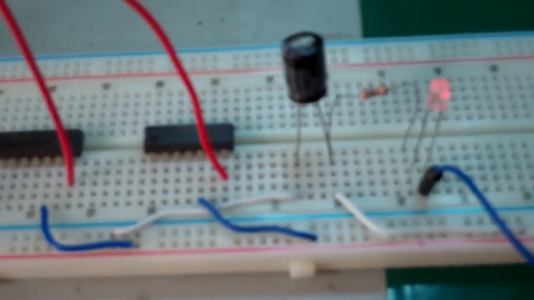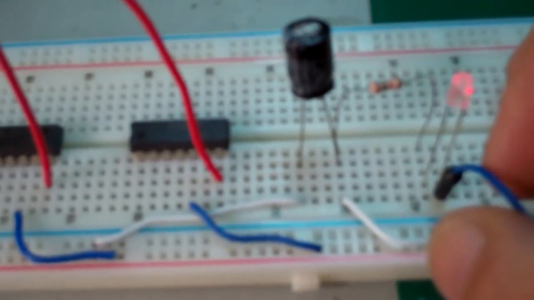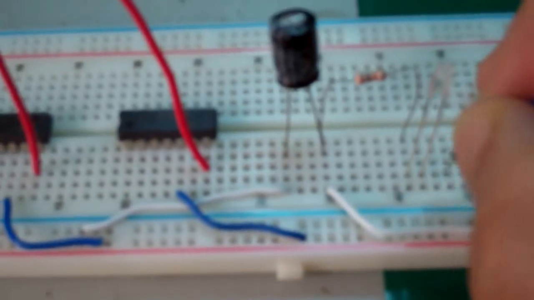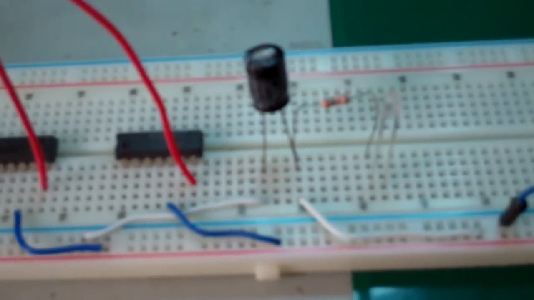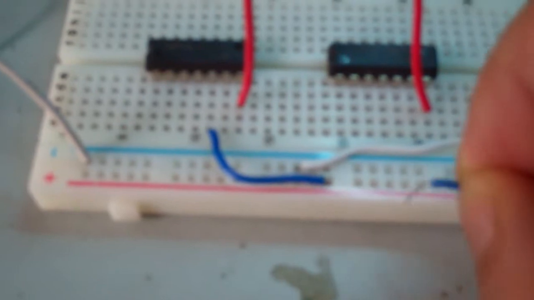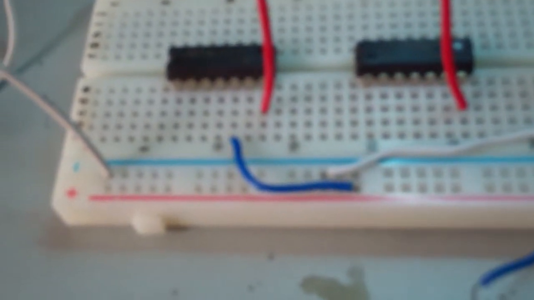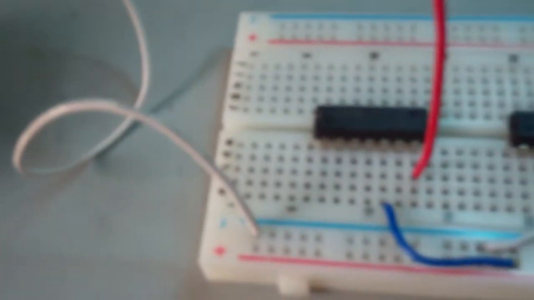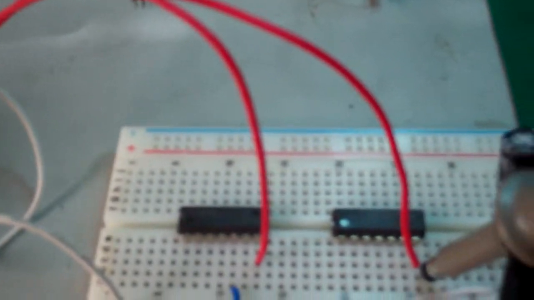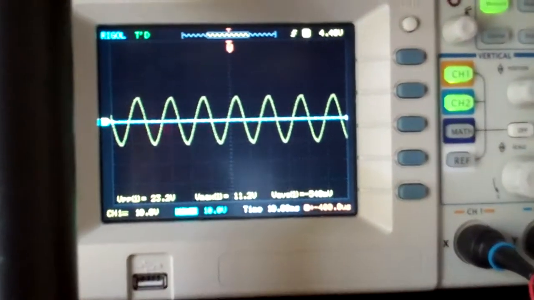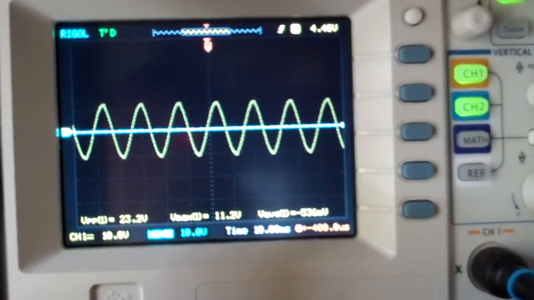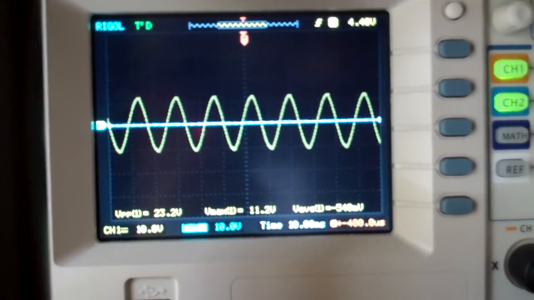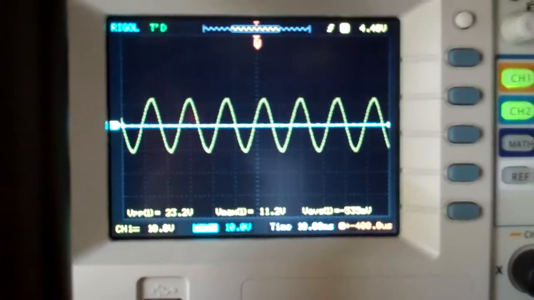Okay, so if you want to see how it works, let me just take this off and let's take this. So this is my oscilloscope and you see that the AC signal is there.